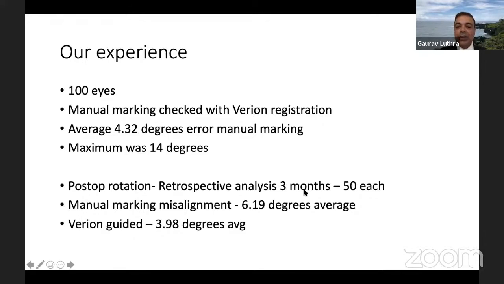Also, another small data which I would like to share. Post-op rotation, we did a retrospective analysis at 3 months post-op of 50 eyes in each group, the manual group and the Virion group. On the manual marking, we found an error of about 6.19 degrees average, whereas in the image guided, we found an error of 3.98. So while both showed some error, definitely the error was more with the manual system than with the Virion guided.